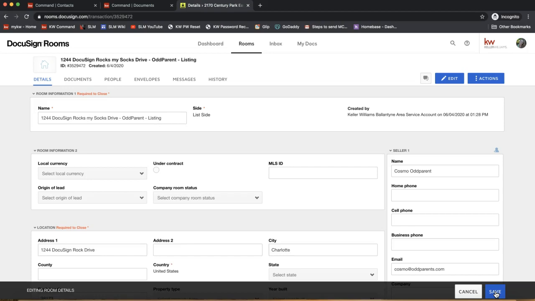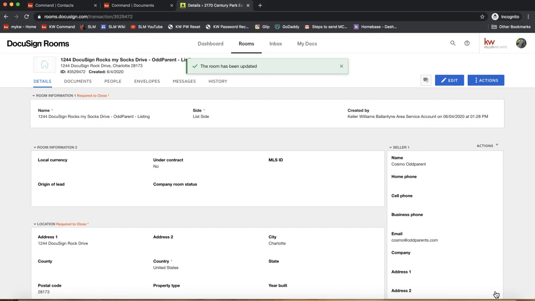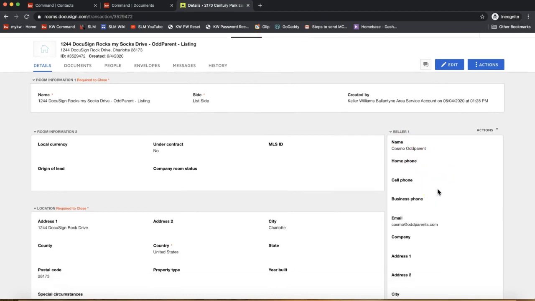And once you're done, you can go ahead and click Save on the bottom right. All right, but the biggest takeaway from this detail section here is I would really recommend adding in your clients on the right-hand side column.